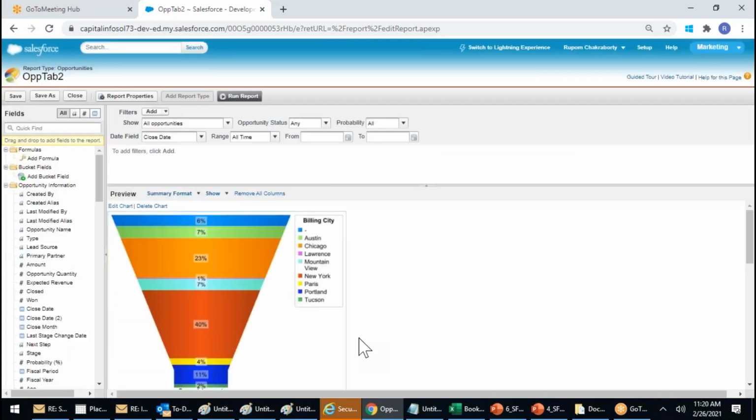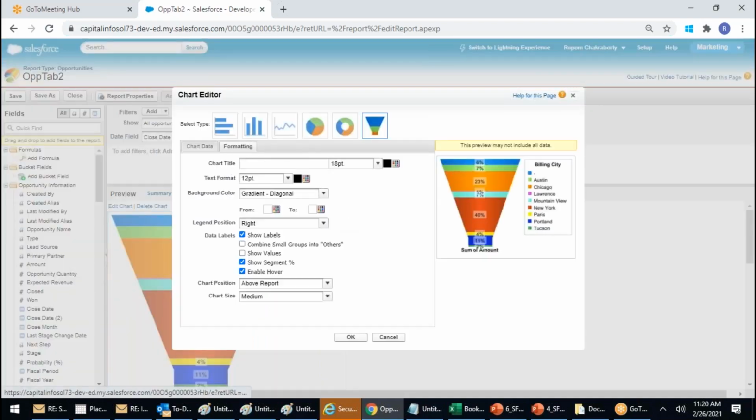Once again, I'm repeating from 0. Everybody should be able to understand. See, 40%. You don't place the mouse, then also it's 40%. You place the mouse, 40%. Right? Edit. Formatting. If I show value, show the value.